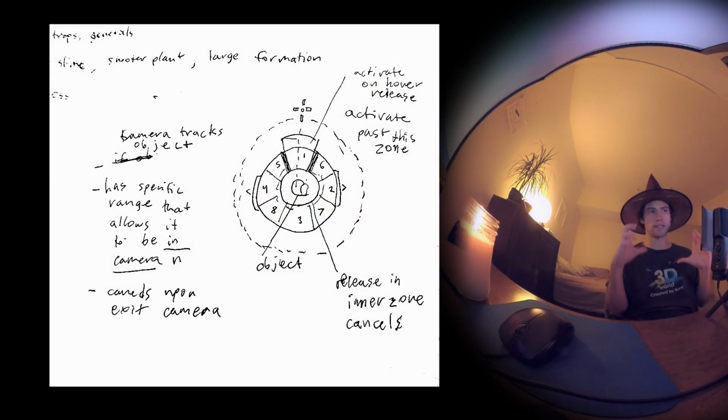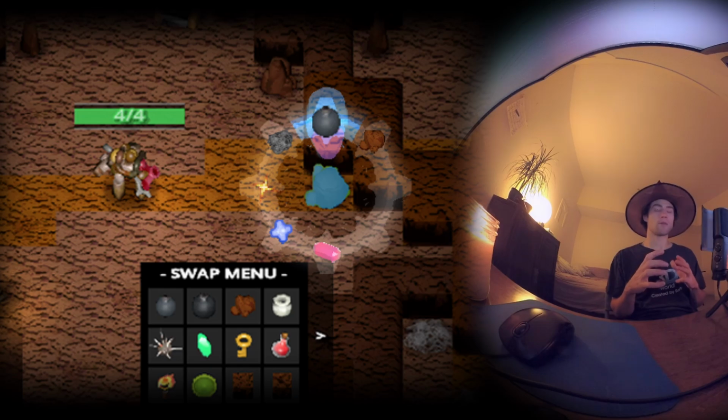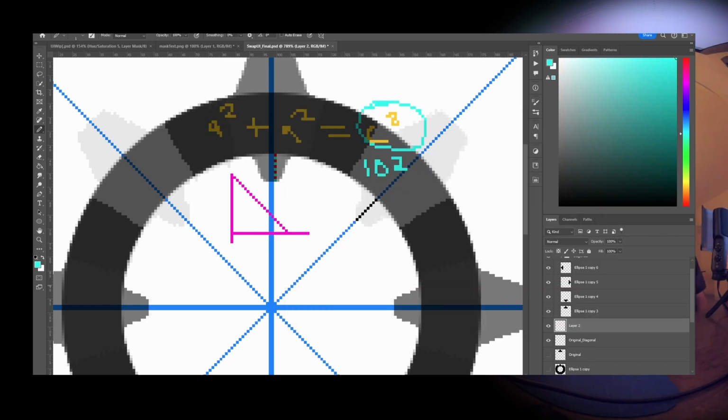So I started with that base concept, a radial menu. I did a sketch with some notes. Once I was happy with that sketch concept, I took it into Photoshop to make a mock-up. I ripped apart that mock-up, brought it into the game for some testing, and then I polished up each of the pieces in Photoshop so that the final version in the game is super clean.